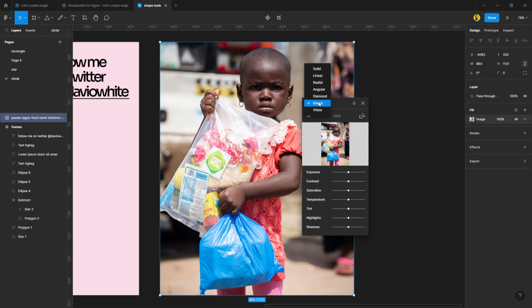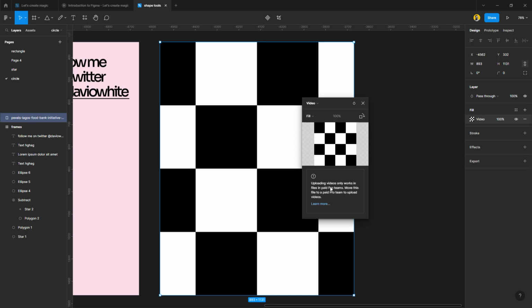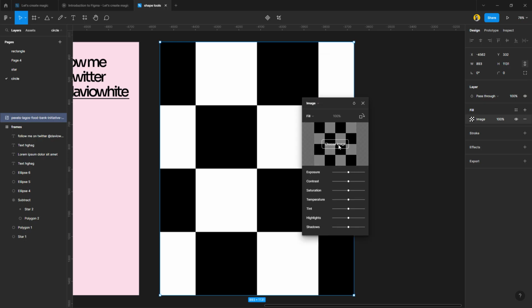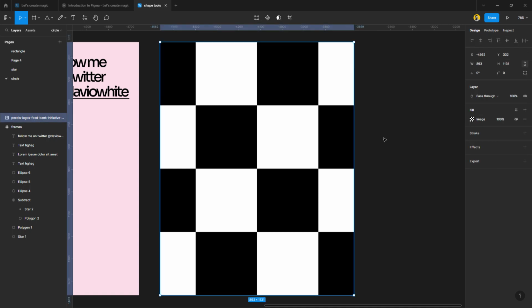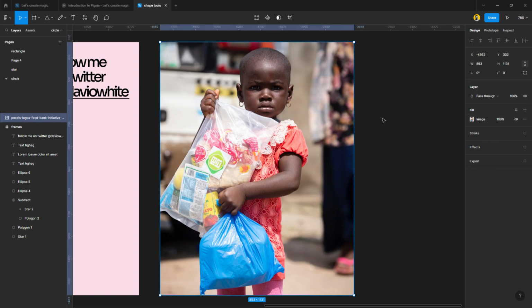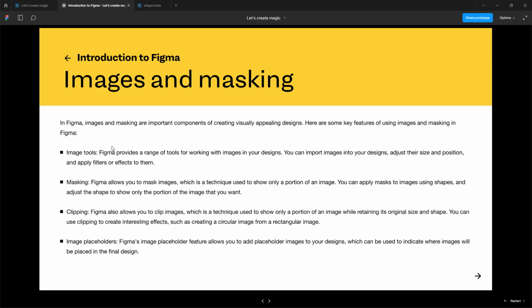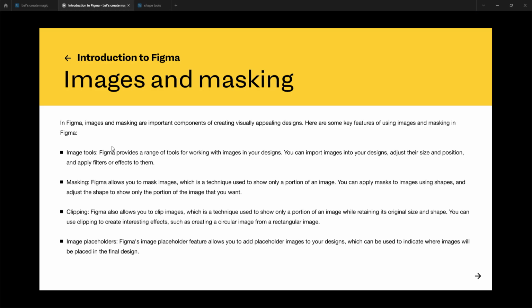So in the future we get to see more, and for now you can also add videos. You can upload videos, and it only works in files in paid Pro teams. So you can only upload videos in paid Pro teams. If you're working in a paid Pro team, you can upload a video there and it will work very well for you. So for now you can use images and you can use other features. Right, so that's it for image tools.